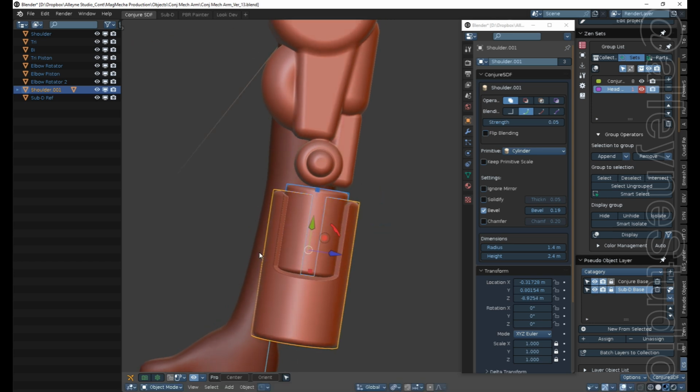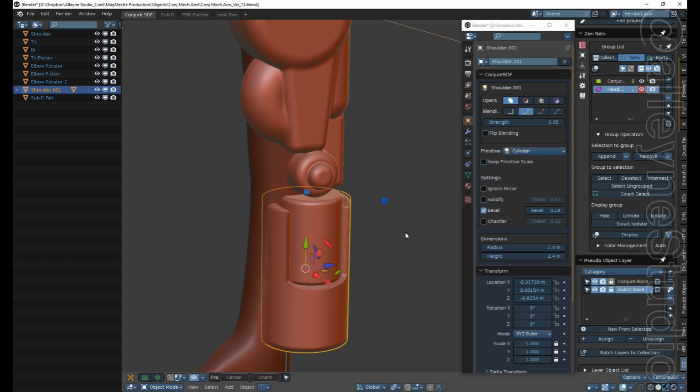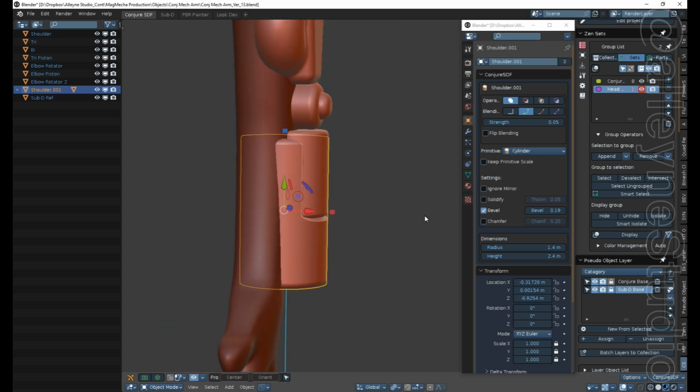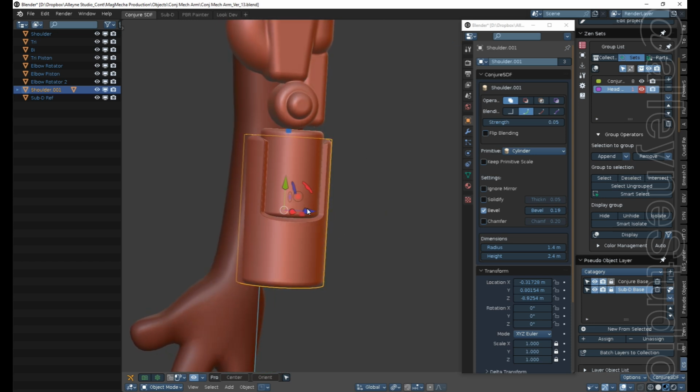Because you're not modeling the form. You're not beveling this out. Like I can't say, hey, I want the cylinder, I want to bevel out on it, and then I'm going to sit there and cut it up some more. That's not how it's going to work. That's not how SDF rolls.